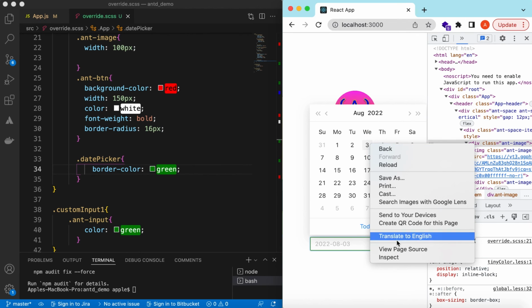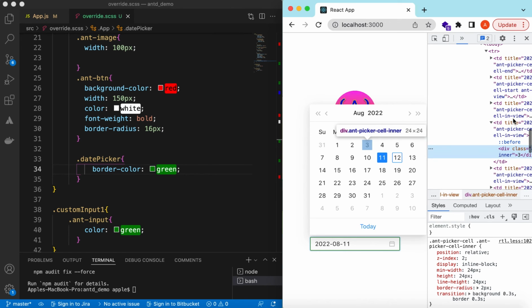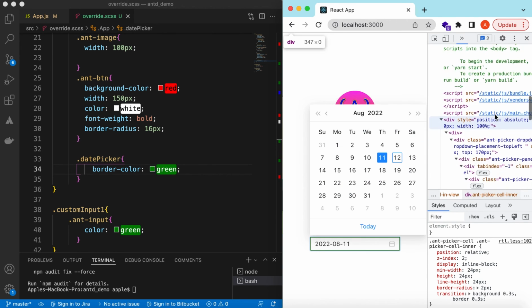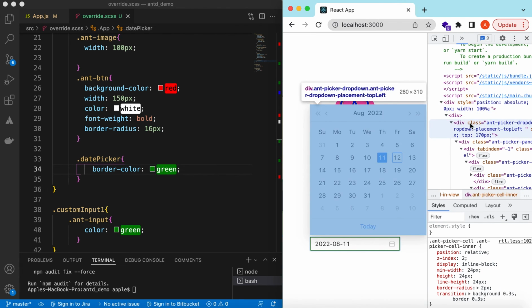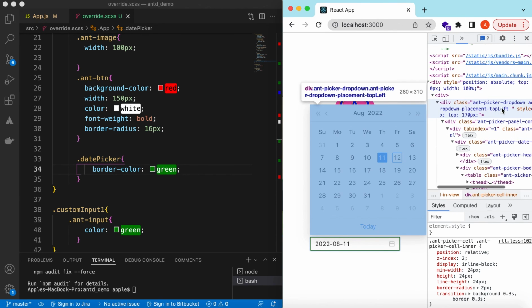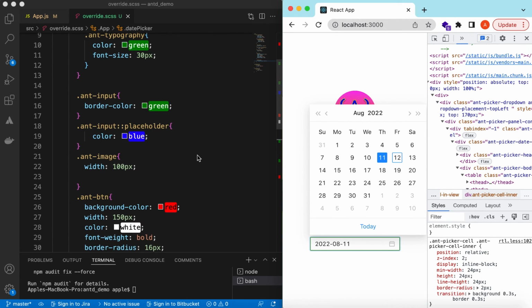So if I inspect this one, let me show you something. Here you go, and if you go to the very top, it is not inside the app component, right? It is actually inside the main body, right? Okay, so directly under the body it is ant-picker-dropdown, right? So we cannot say that inside the app do this one.